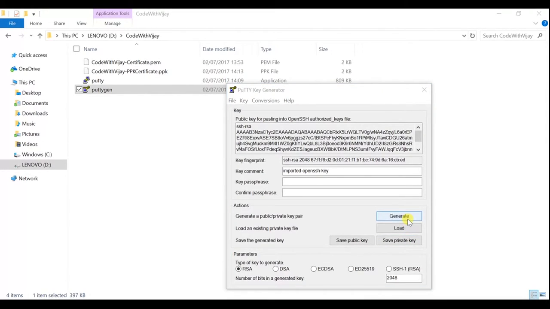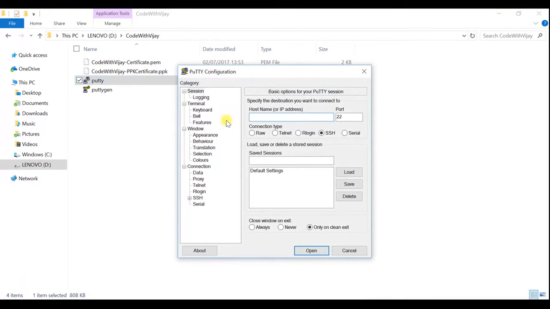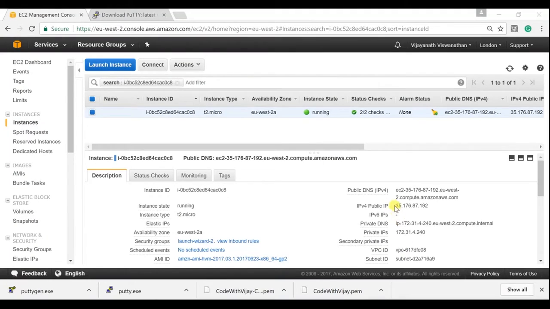So now let me open Putty. Now I've opened Putty. Here is the place we have to give the hostname or our IP address. If you remember, after we created the instance, we got a public IP address. We need that IP address now. So let me go and take that from my AWS console. You can see this IP address here. Let me copy that.